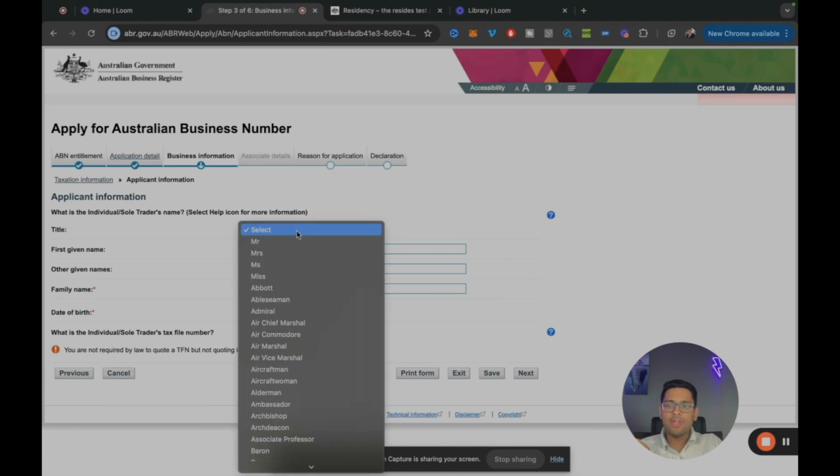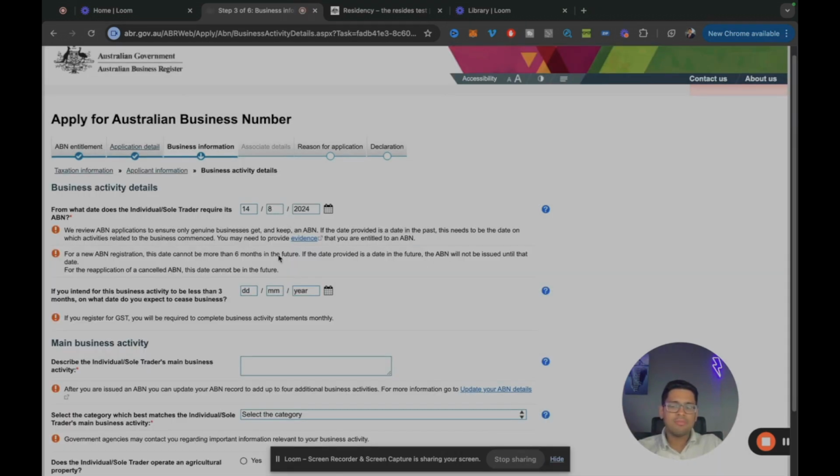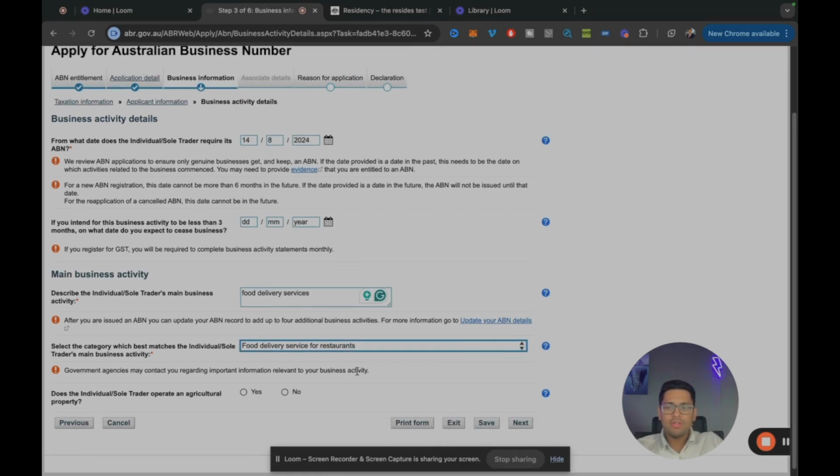And as you can see now over here, you type in your name. And if you have a tax file number, this is basically where you go ahead and populate those details and then click on next. You type in today's date, this will be auto-populated. You leave this blank as it is. On this part over here, you explain the business activity which you'll be performing. So if you're doing Uber Eats, you can type in food delivery services. And as you can see over here, this will auto-populate, and you can click the first option. And then you can go ahead and click on no for this particular question on agricultural property and then click on next.